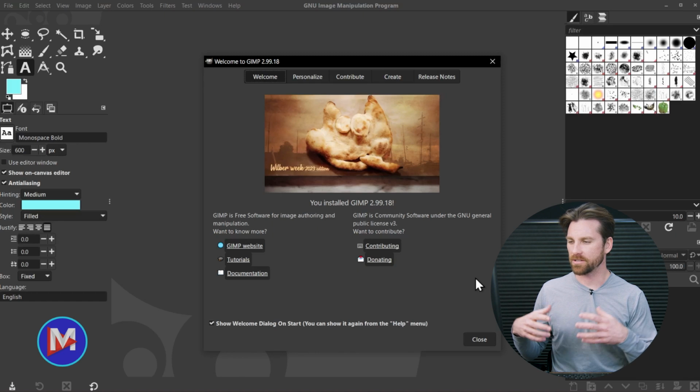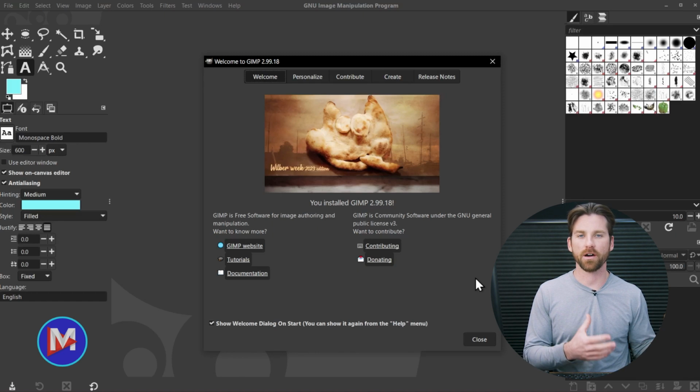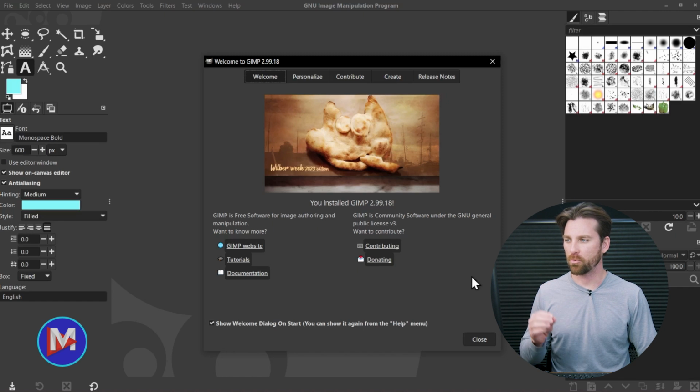So this dialog is just trying to make the user experience easier and more consistent with other software by providing some important options here right off the bat. So first off, it's going to tell you which version of GIMP you have installed, and then it's going to give you some useful links here in order to help you learn GIMP or contribute or donate to GIMP.